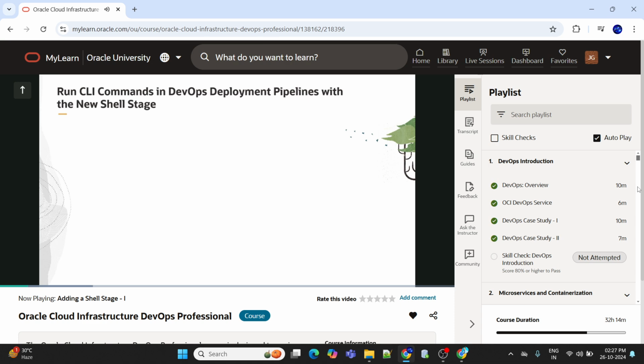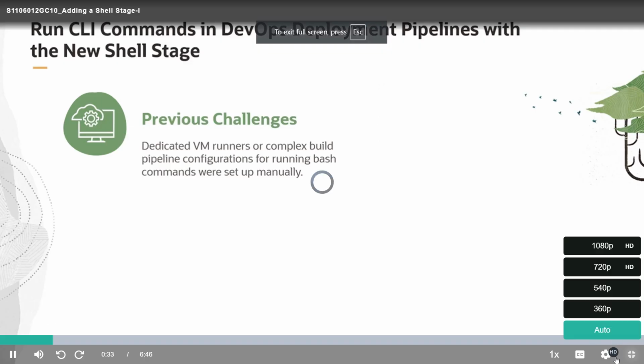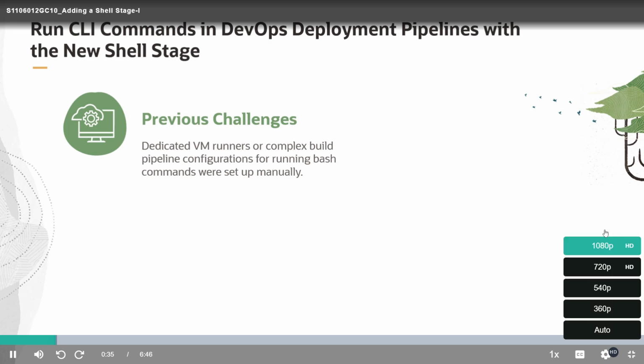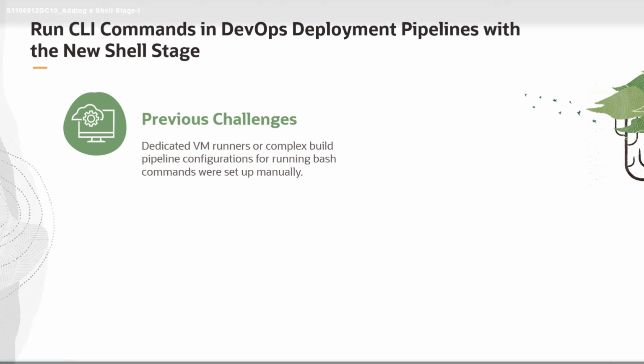Let's start by addressing the challenges developers faced in previous setups. In the past, setting up deployment pipelines often involved cumbersome processes. Developers had to resort to dedicated VM runners or intricate configurations within the build pipeline to execute even simple bash commands manually.